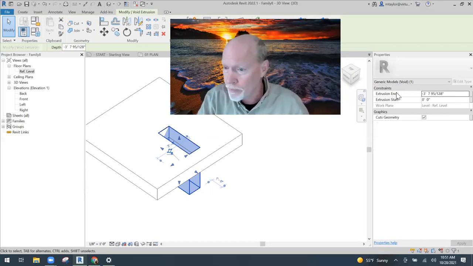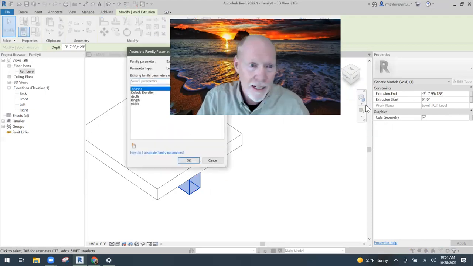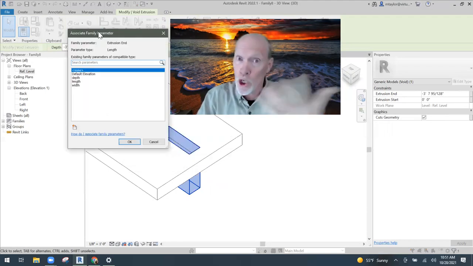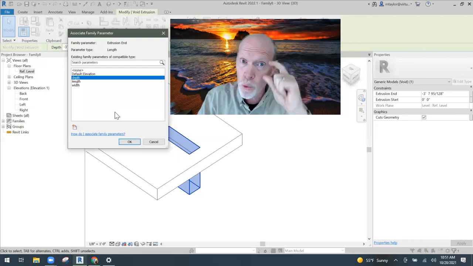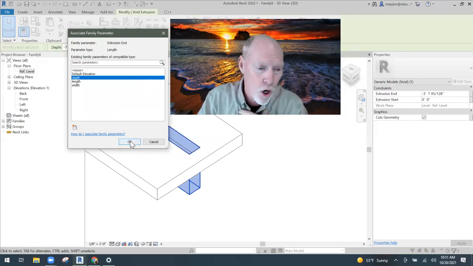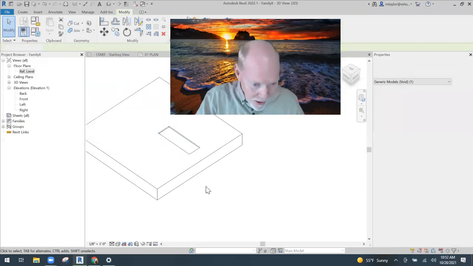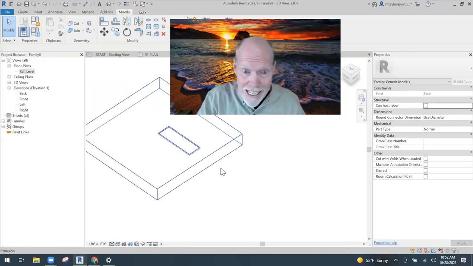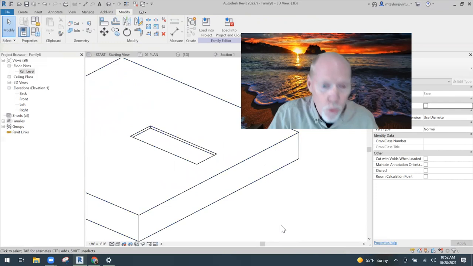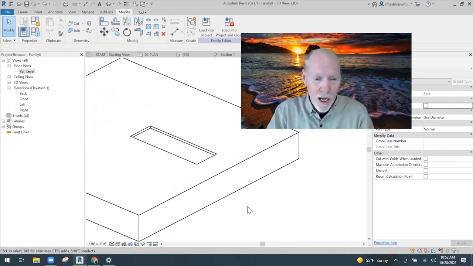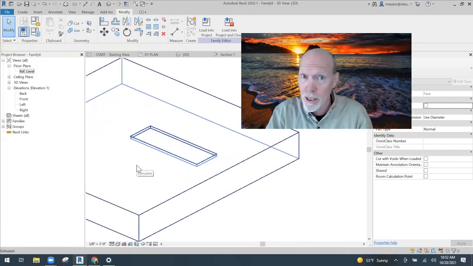So here we go, look. The constraint of extrusion end, I'm going to click the little box, and it says, what parameter would you like to associate it with? And I'm going to click on depth, which we preset to be 1 inch. I'm going to say okay. So now take a look. It is not cutting all the way through. It's only cutting down to 1 inch. And I can adjust that to any depth I want now.